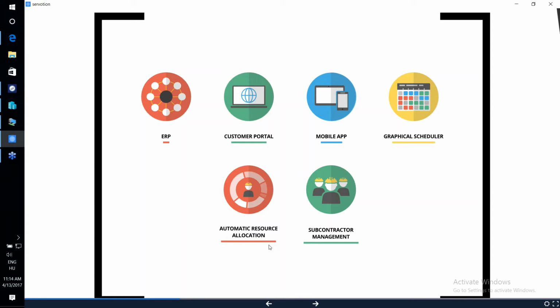So it gives the planner the opportunity to fine-tune the automatic resource allocation. For example, if geographical distance is important, let's say you want your field service technicians not to travel back and forth over the country, then you can give more importance to the geographical distance, along with plenty of other factors, of course. And we are working on subcontractor management, so the first release does not contain that.